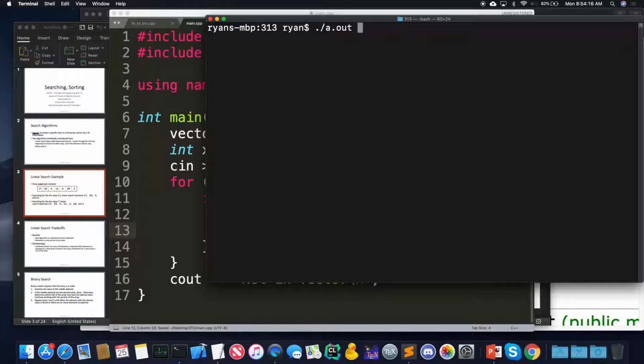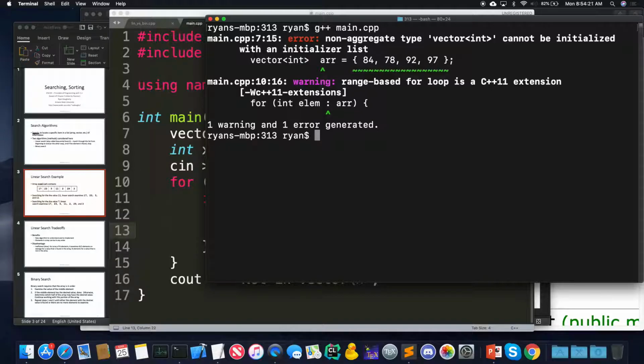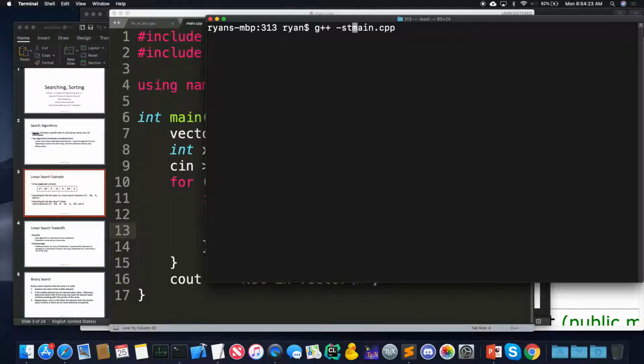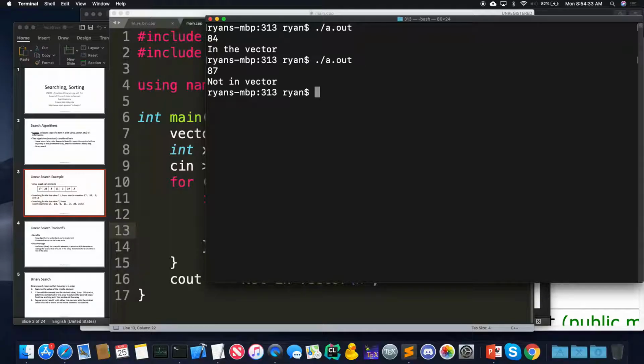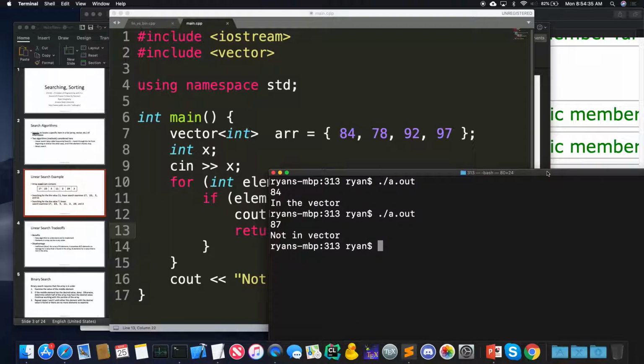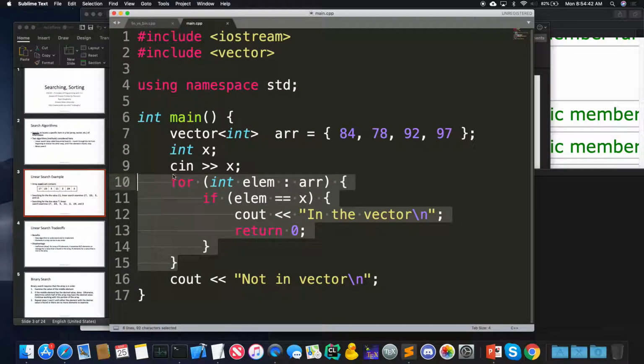So I can say let's do g++ main. I've got to do the C++11 thing to make it work. a.out. 84 is in the vector. I think 87 is? No, it isn't. Yeah, so 87 is not in here, so it prints not in vector. So what was that, like 5 lines? So pretty simple to write. Any questions about it, though?